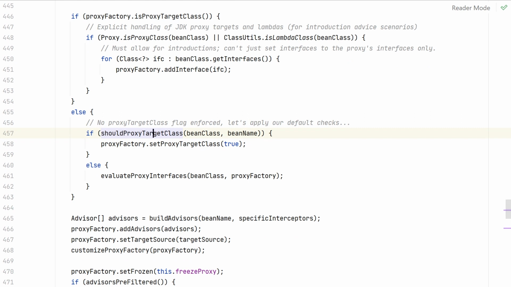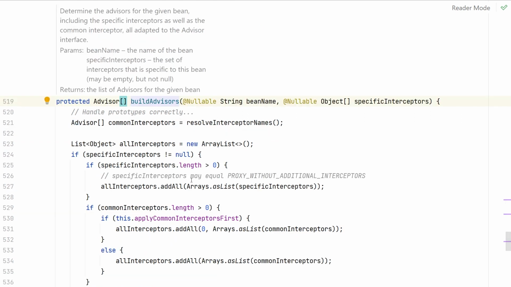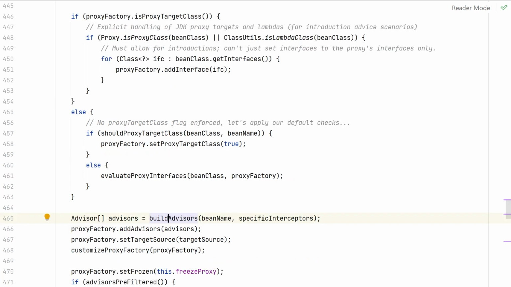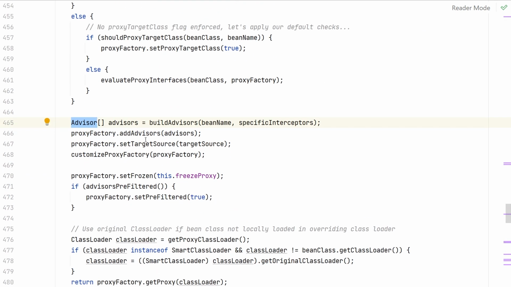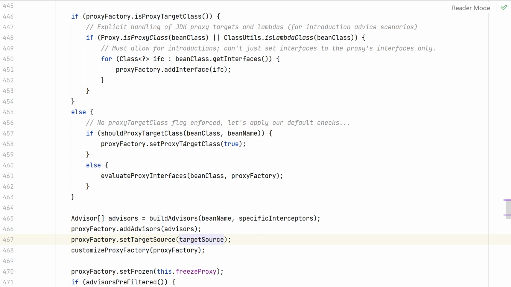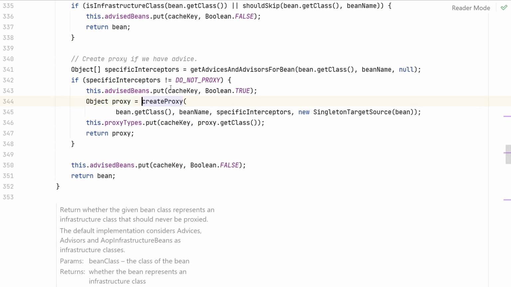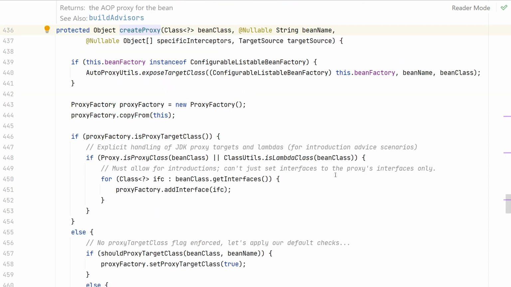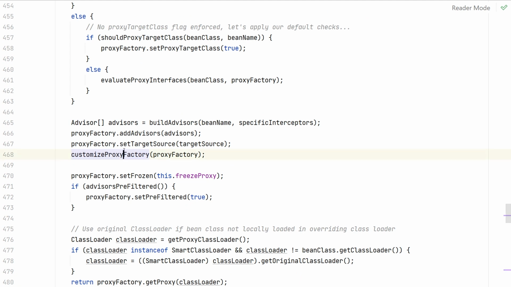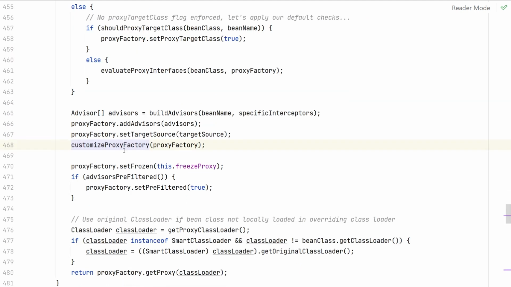Okay, buildAdvisors. It's the place where we specify all the specific interceptors, and those interceptors are built to be an array of advisors. We specify to our proxy factory all those advisors. Set the target source. Target source here is, let me again quickly show, the SingletonTargetSource, which is just a wrapper on our bean. So our target will be our bean itself. Then customizeProxyFactory if necessary, so you could override this in subclasses.